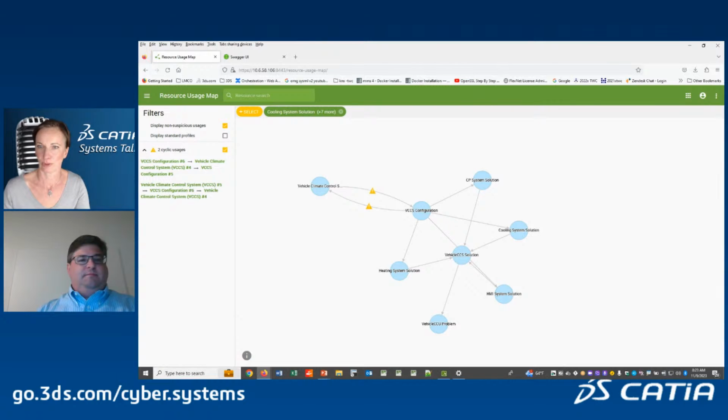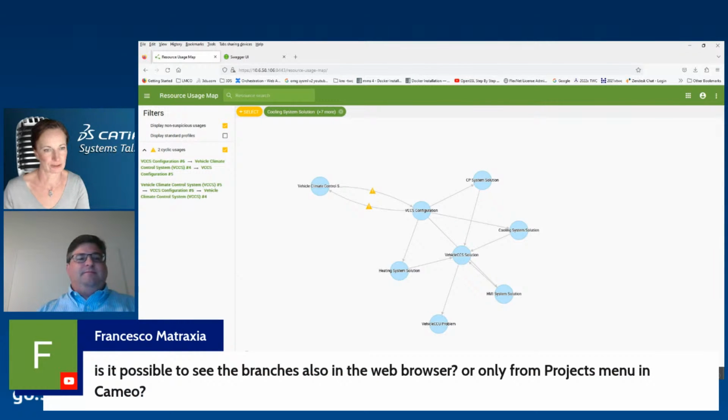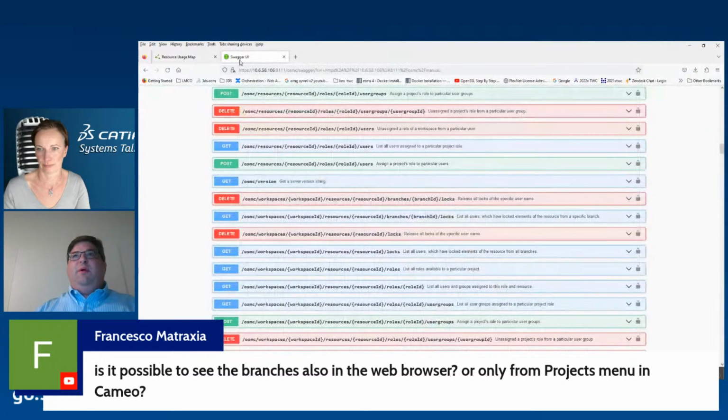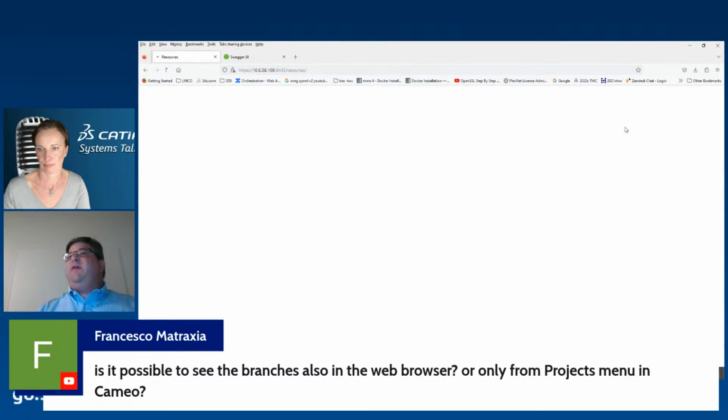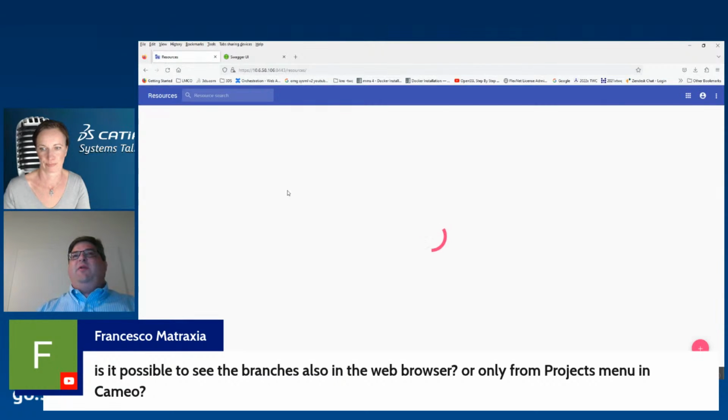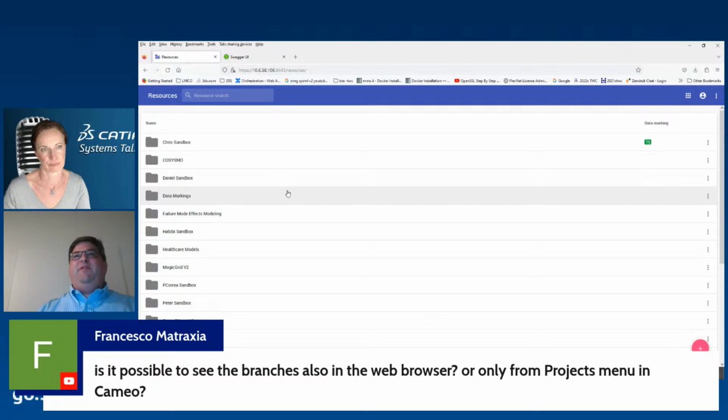Indeed, we have. We have a very curious user. So Francesco asked, is it possible to see the branches also in the web browser or only from projects menu in Cameo? So let's go check. So yes, when you say see it, you can see only when we're assigning access, because there is a feature called branch level access that we can use. So it's very limited. You can't see all the branches.